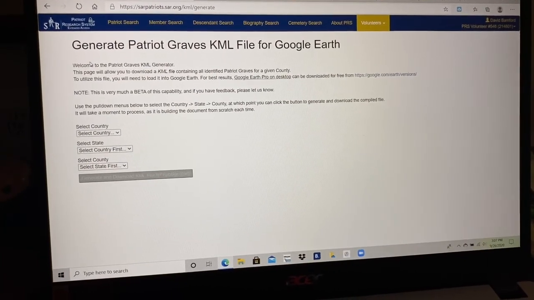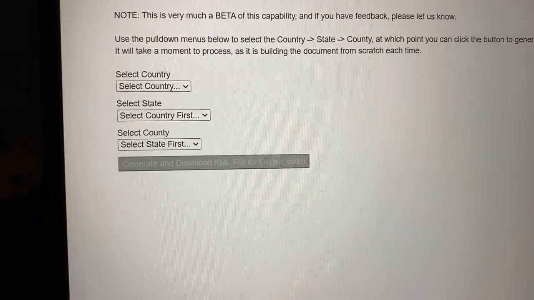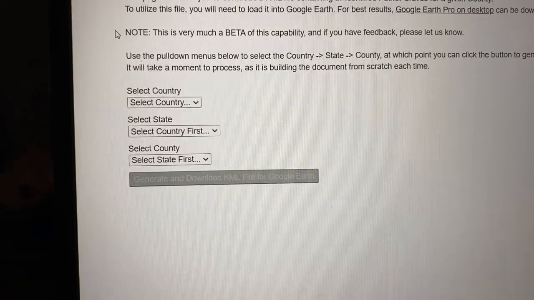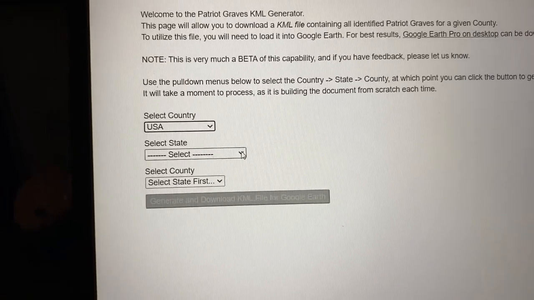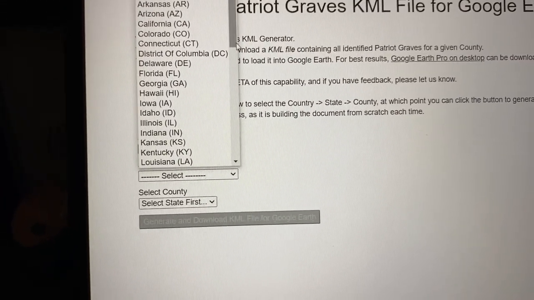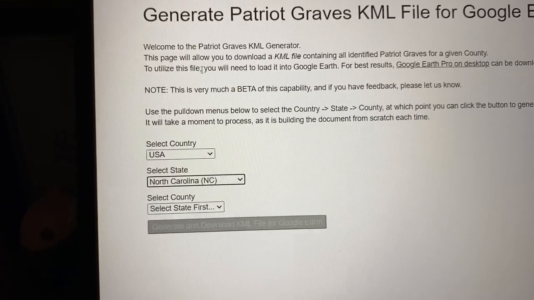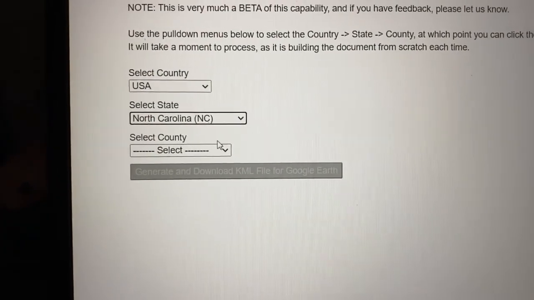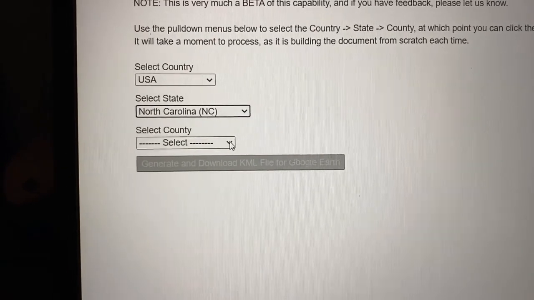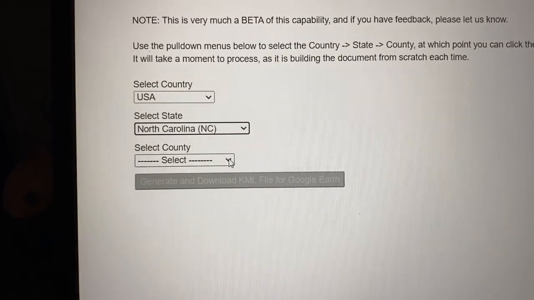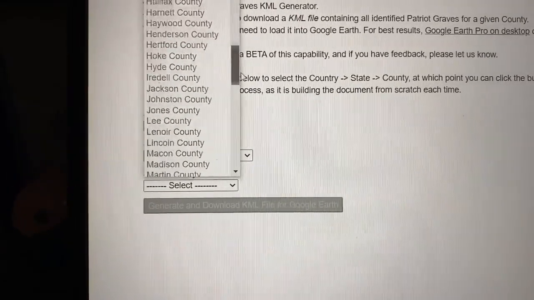Once we have Google Earth installed and we're ready to generate the map, we will go down to the 3 drop-down menus on the left of the screen. So we're going to pick United States for the country. We're going to pick North Carolina. And now we have to select the county. At this time, there's no way to map the entire state unless you load every individual county. So let's pick Wake County.